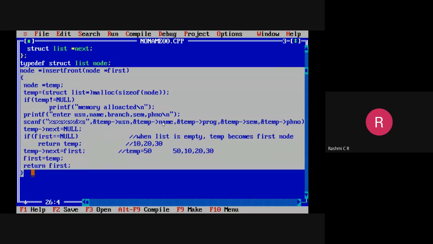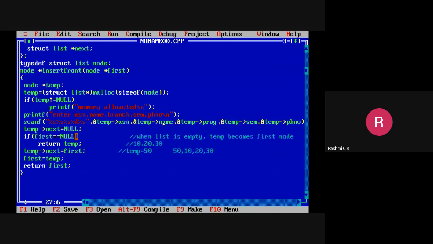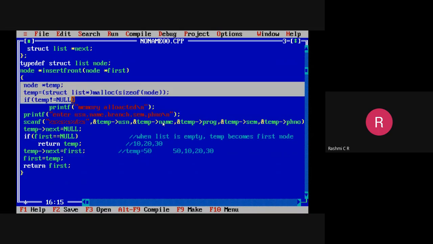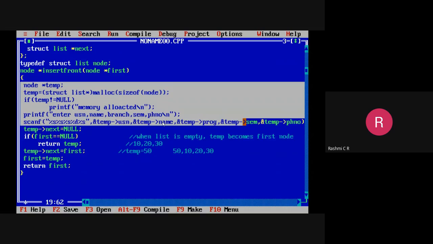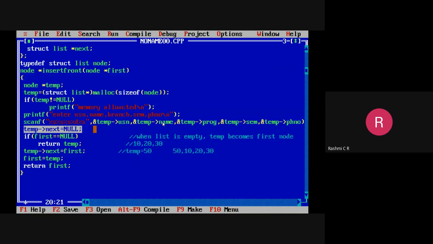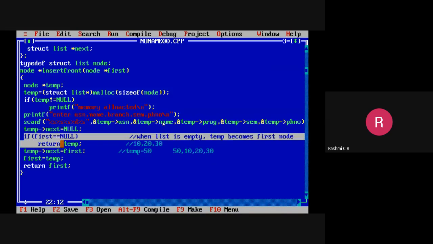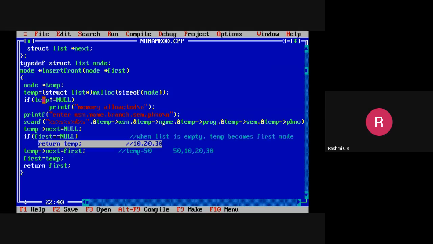So in this function, you can easily remember this logic. Create a temporary node. Check whether memory is allocated for that particular node. If it is allocated, then continue getting the data part. After you get the data part, then you specify the link part for the temporary node. Then you check whether the list is empty. When first is equal to null, the list is empty. When the list is empty, your temporary node itself will be the first node. You just directly return that temporary node, which will be returned to your first variable.